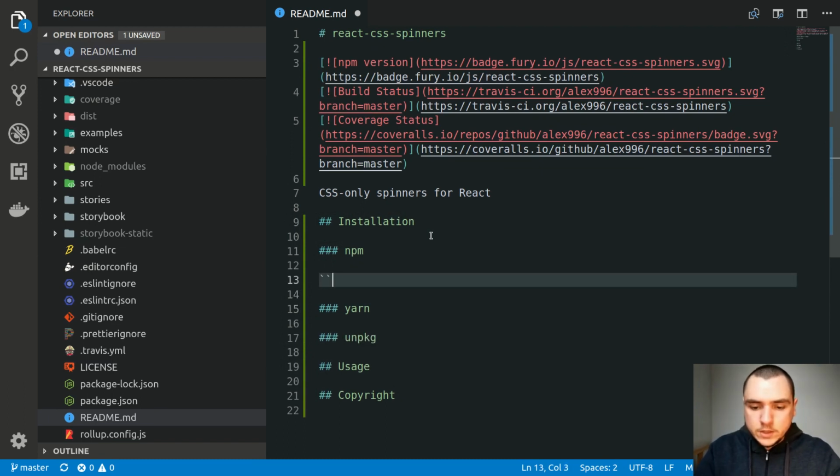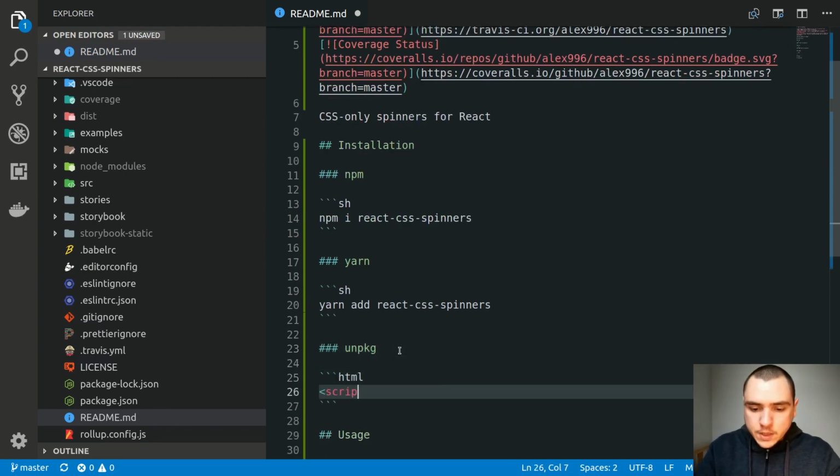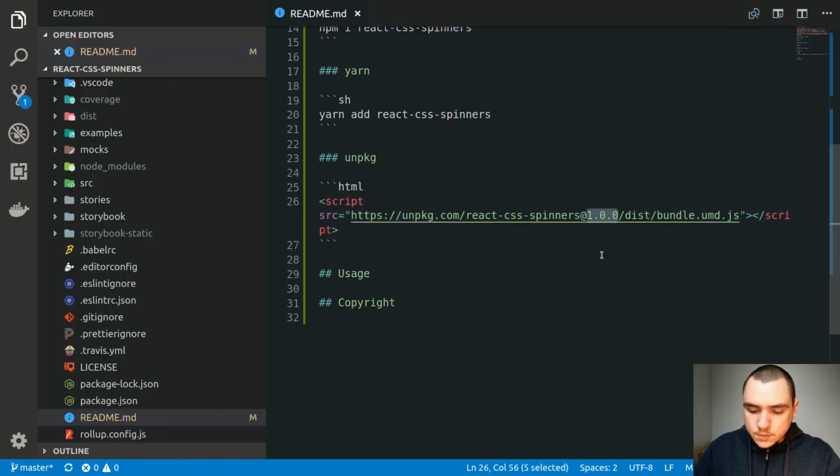So let me add a quick shell script section. Now for unpkg, I'll add some HTML. So this will be a script tag. And now for the source, we're going to reference unpkg, and we can reference this URL. In fact, I think we can also reference the latest tag. Let's see if this works. And this one is going to redirect to the latest one, in this case 1.0.0, because that's the only one. Instead of hard coding the version, I'll just put latest.